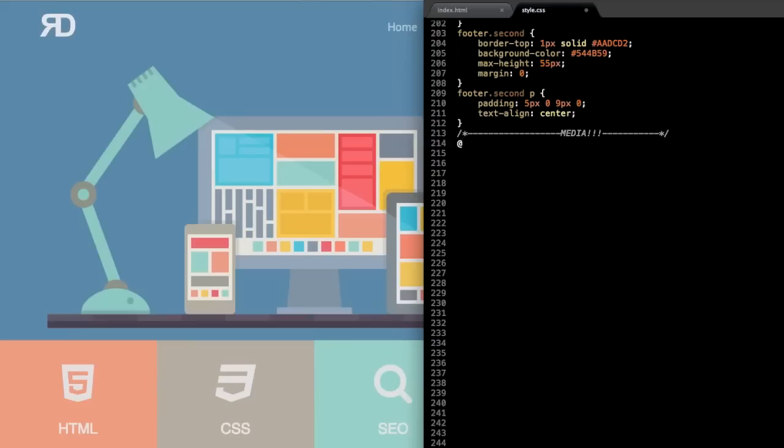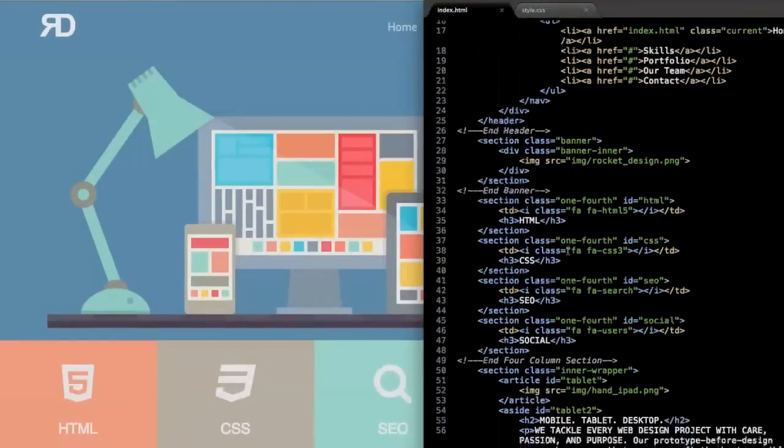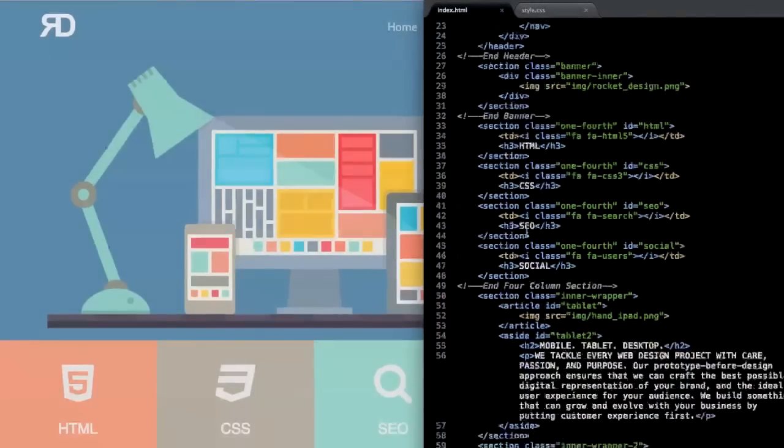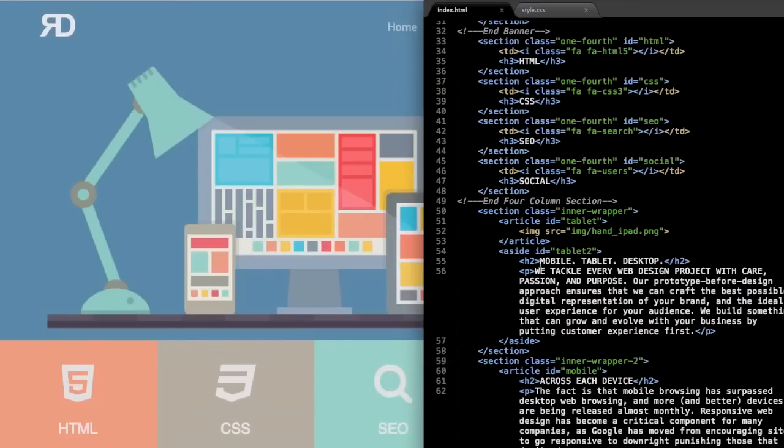So just write @media screen and in parentheses max-width: 768px, and then outside of the parentheses open and close the curly brackets. So basically we're saying that whenever the screen is at a width of 768 pixels or below, this is how we want the website to display.